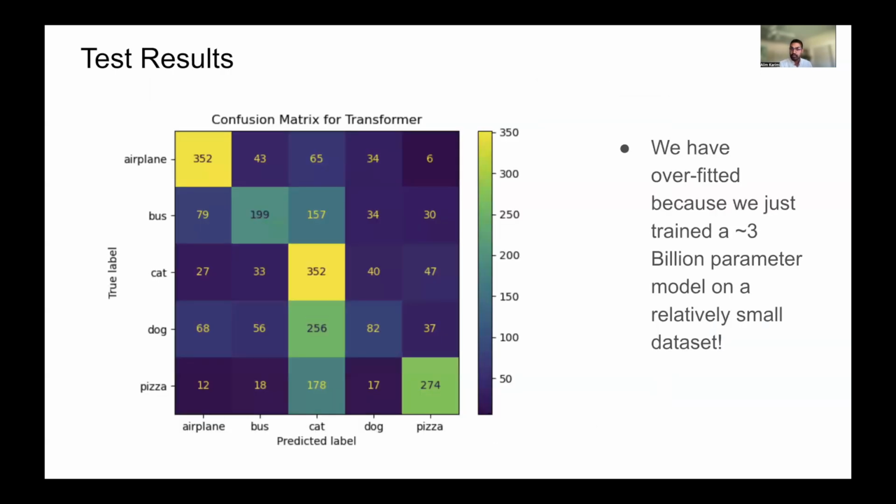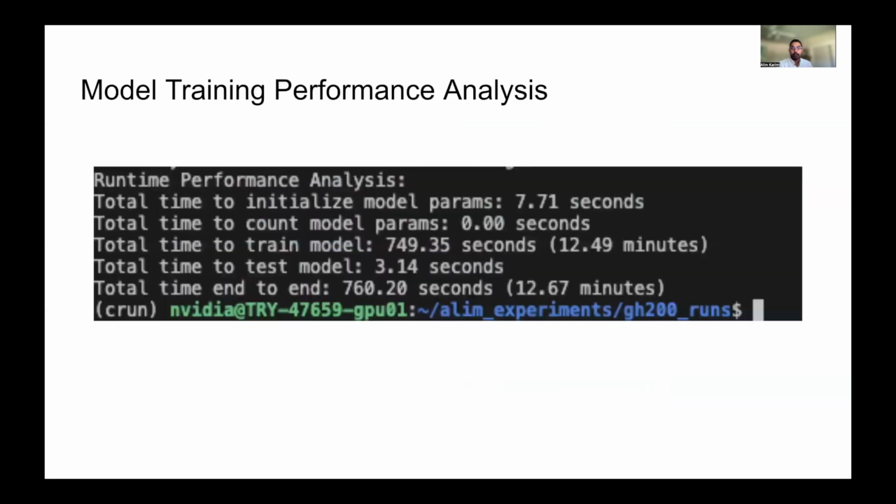These are the test results. Again, not great, about 50% accuracy overall. But again, we're overfitting. We have a very small data set and a very large model, so this is expected. And this is a screenshot of the performance analysis. So there you have it.